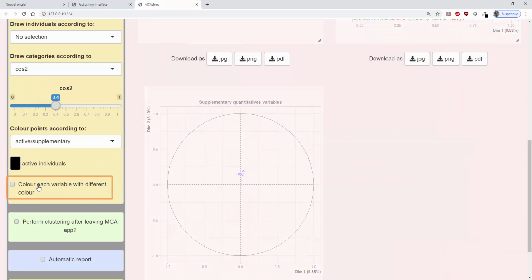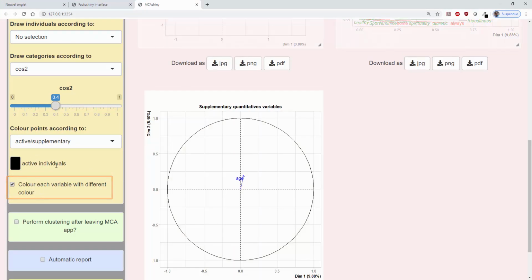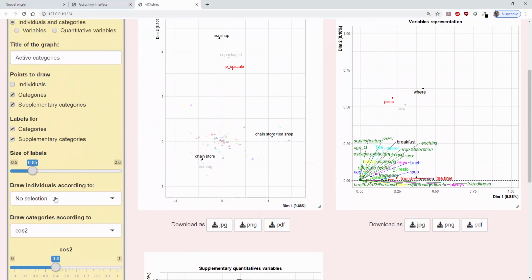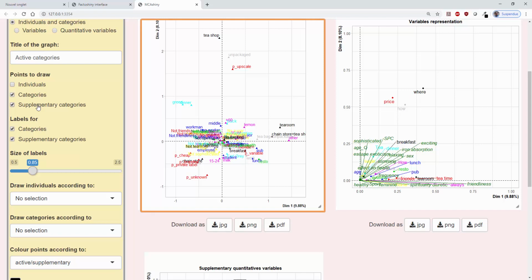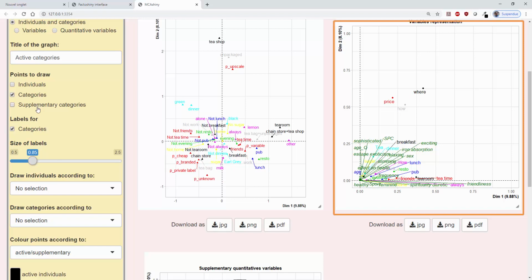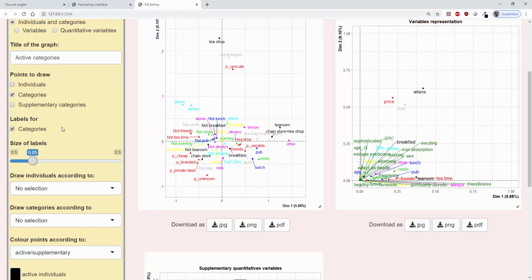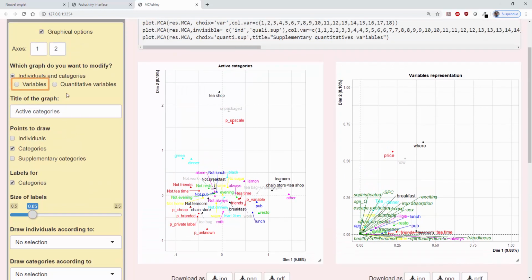Finally, we can color all categories of the same variable with different colors. This makes it easier to see the categories of the same variable. This graph is very useful when there are few variables and the variables have a large number of categories. The colors used on the category graph are simultaneously used on the variable graph. This graph of variables gives the squares of the links and indicates which variables are globally linked to the different dimensions. You can also improve this graph by clicking on variables.